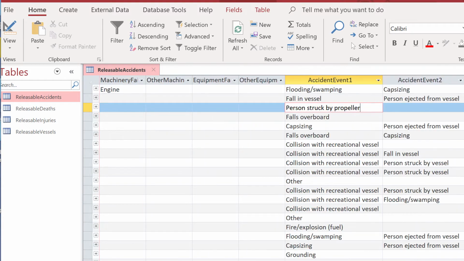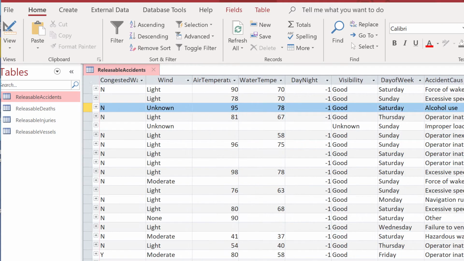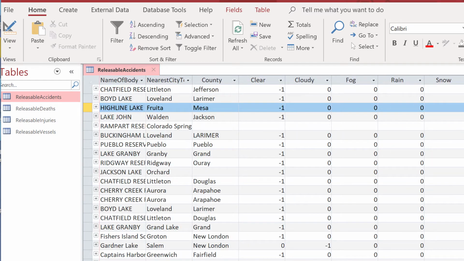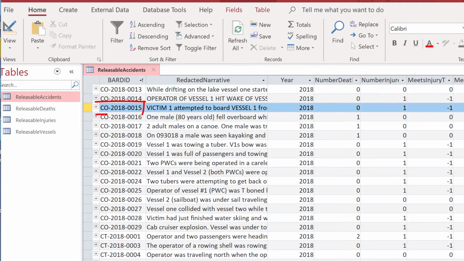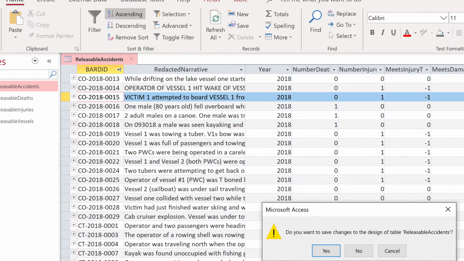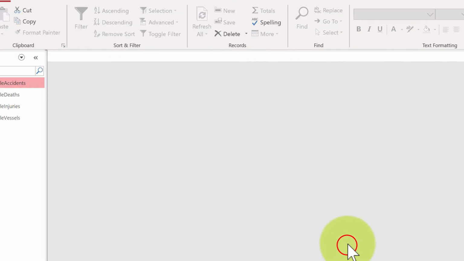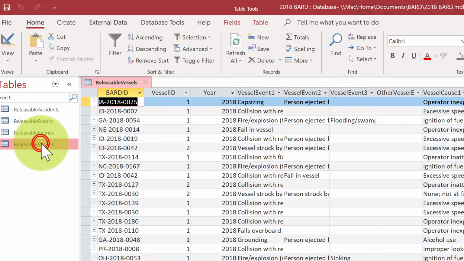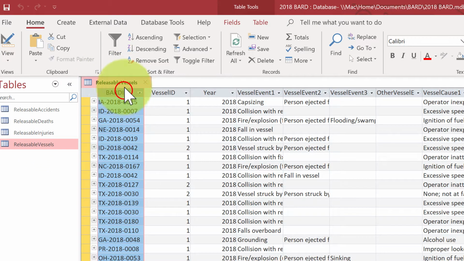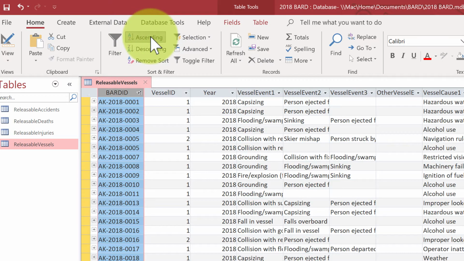We had to slide back to the far left edge of the accident table data, write down the BARD ID number of that accident, close the accident table, open the vessel table, sort the BARD ID column using the A to Z sort tool. Then scroll down through the BARD ID column looking for the BARD ID number we wrote down earlier.